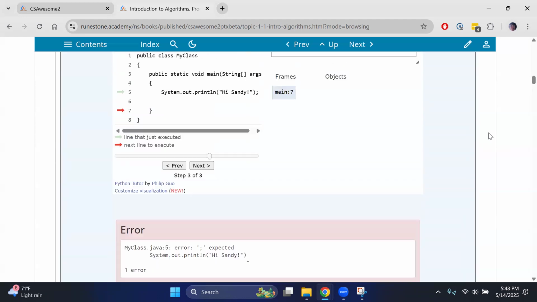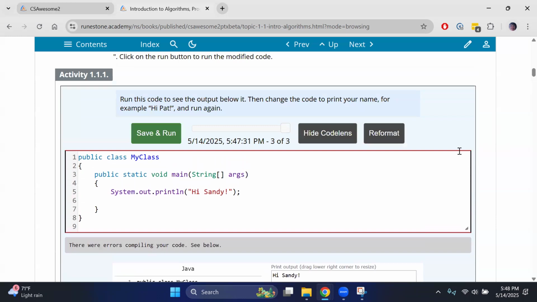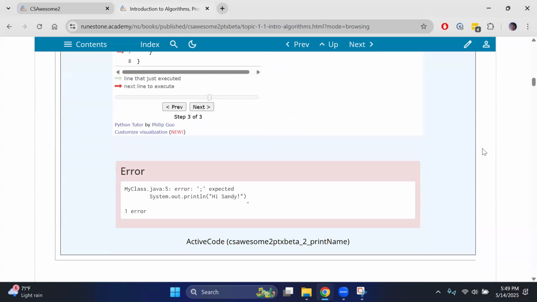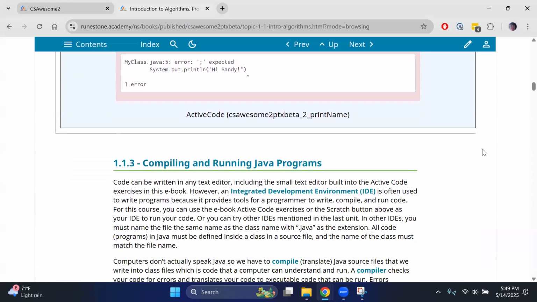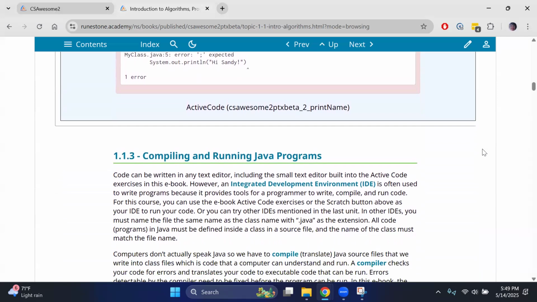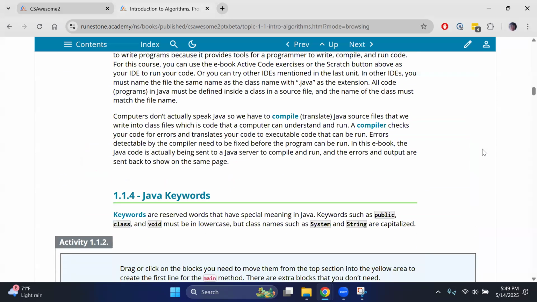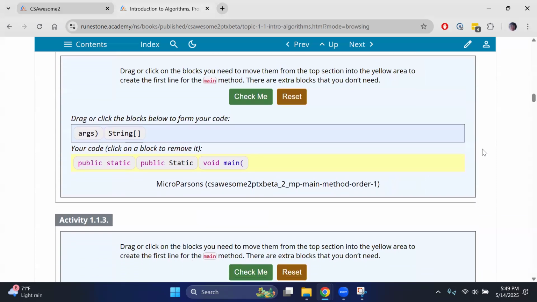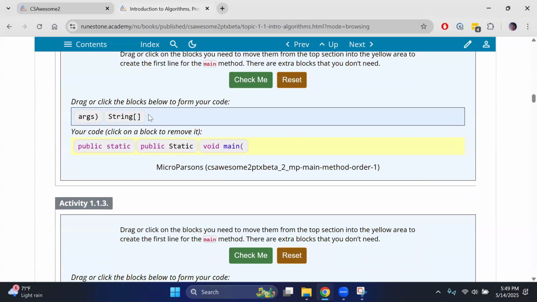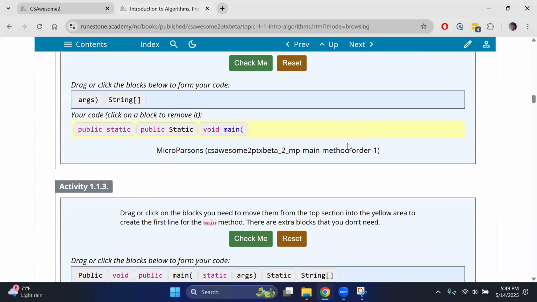So that means that certain things do have to be capitalized, and it's all the class names like String, System, and the name of your class that are capitalized. Everything else by default, usually in Java, all the keywords are lowercase. It is not space sensitive, although people like to arrange it nicely and format it nicely so that you can read it. Once you put things in order, you can click on Check Me.